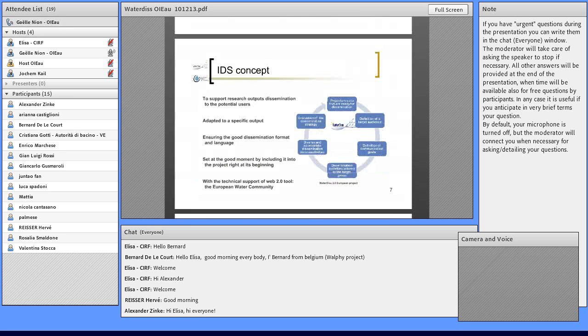So, the first WaterDiss tool. The design of an individual dissemination strategy, the IDS, is the basis of the intermediate step between researchers and water stakeholders. An IDS is developed to analyze and promote one research output. It is focused on the output, on the outcome of the project, and not on the project itself.